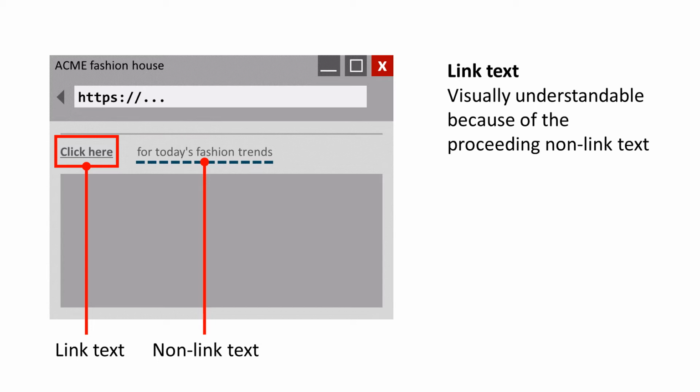Link text asking the user to click here for today's fashion trends is easy to understand if the user can visually identify the preceding non-link text for today's fashion trends. The relationship has been established visually that the link labelled click here will take the user to information about today's fashion trends. But a screen reader user doesn't necessarily have the same ability to gather visual hints or the proximity of other text. The user may be unable to hear any of the other non-link text, and they're instead relying solely on the link text to provide sufficient information where the link goes.